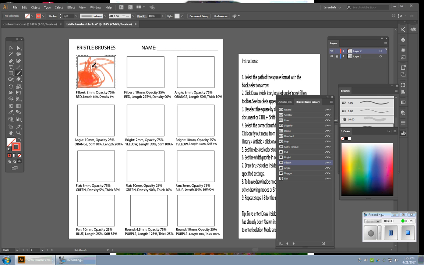That's Shift and the letter D, and then I can move on to the next brush, which is a Filbert 10. So I'm going to go here and I'm going to click on the box. I'm going to enter Draw Inside mode. I see the brackets. I'm deselecting, so I'm just painting inside of this box, and then I'm looking for the Filbert 10. So I am here, I see that I have the Filbert, and I'm going to just pull this open a little bit more.